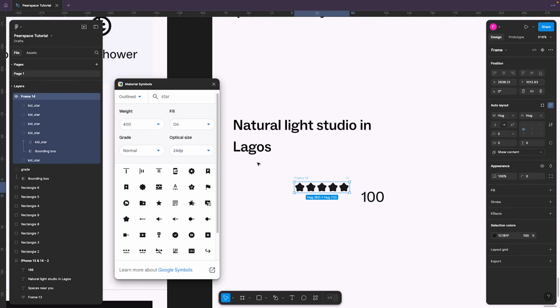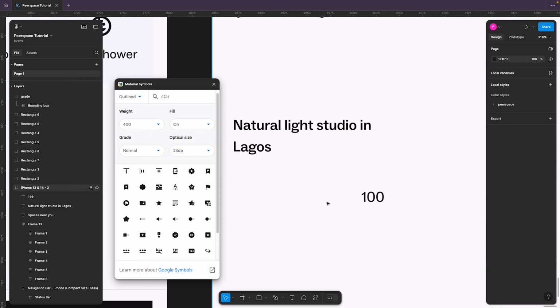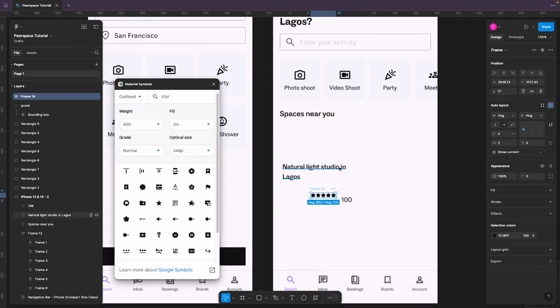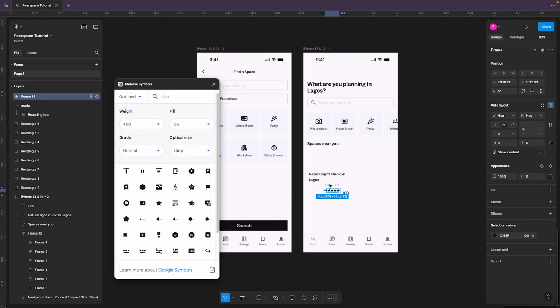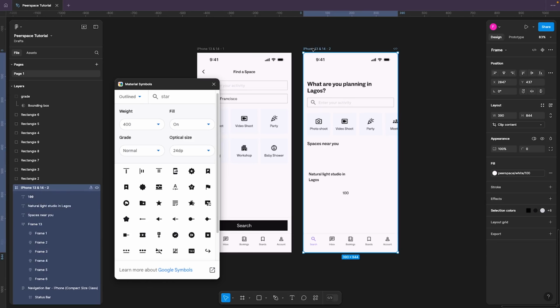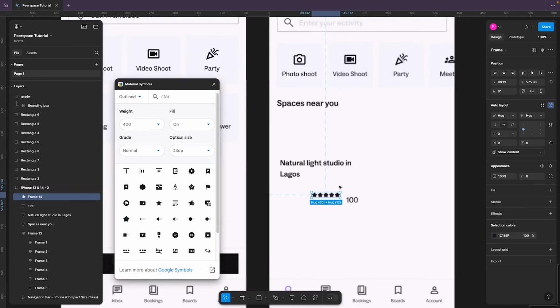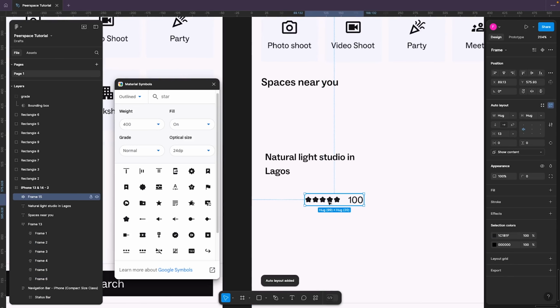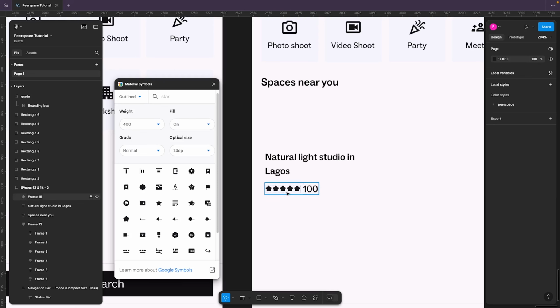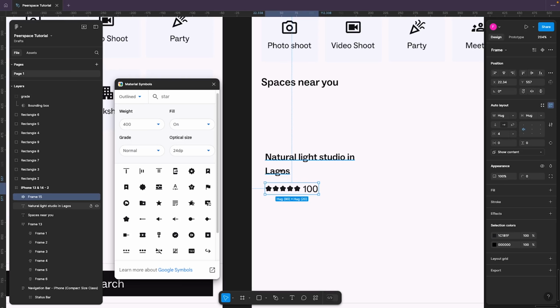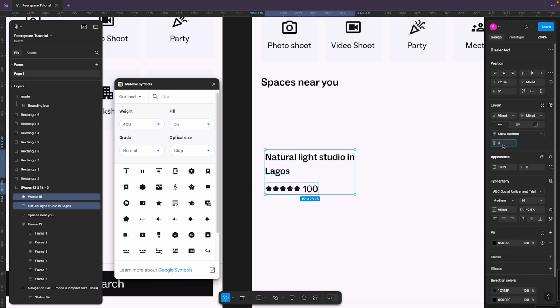I think our star ratings are not inside this frame, so just Ctrl X or Command X, and then Ctrl V to paste back inside this. Now that we select them, it works, and then give them a distance of 4. Okay, and then we make this about 8 away. Select this too and just make sure it is 8.